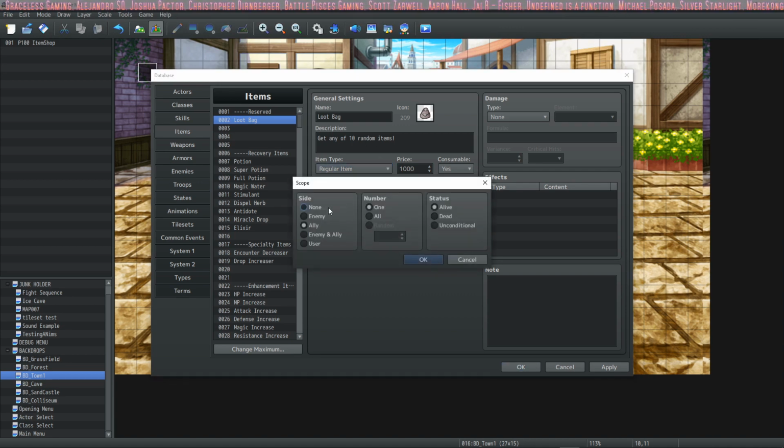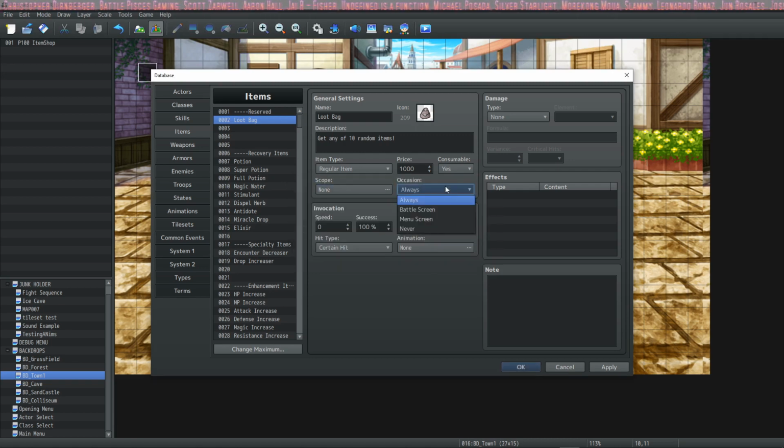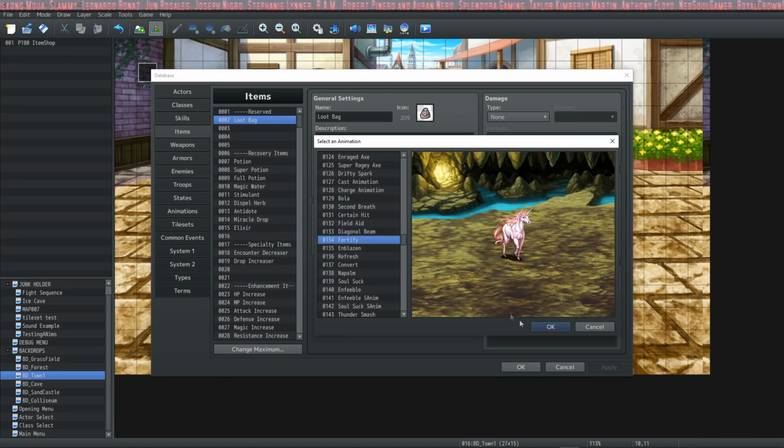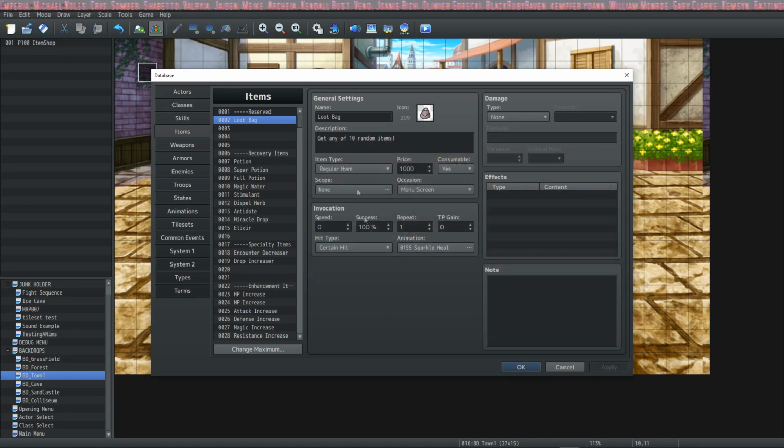The scope of this will not matter, so we'll say it doesn't need a scope. The occasion, probably whenever you want. It doesn't really matter. I'm going to say just in the menu, though. While you're fighting, it doesn't make sense to open a loot bag, so I'll just go ahead and make it menu only. You can give it an animation if you want as well, which I think is a good idea.